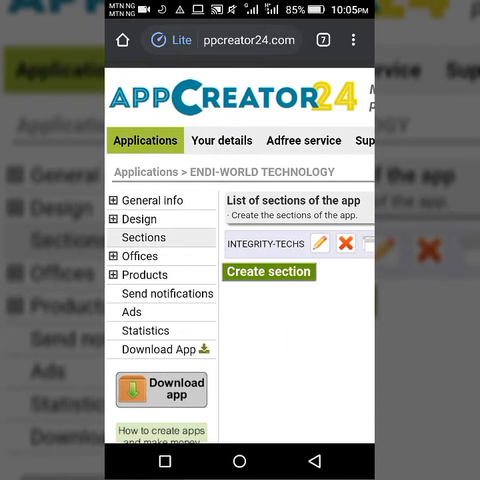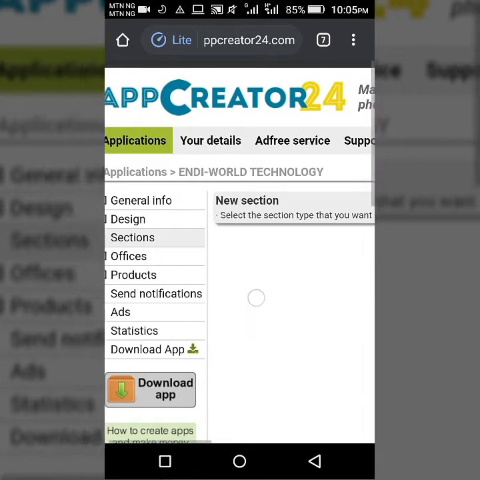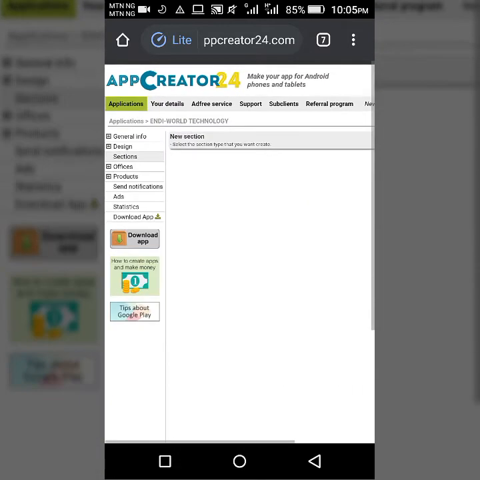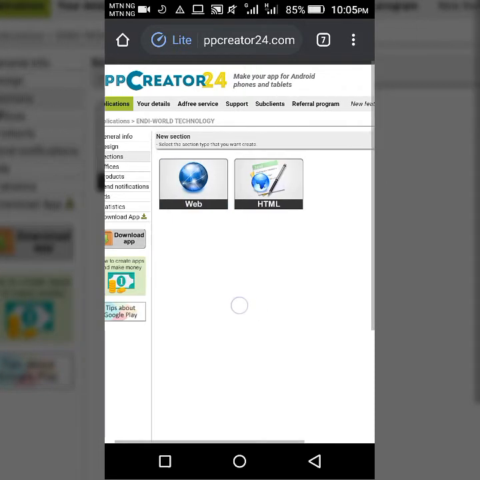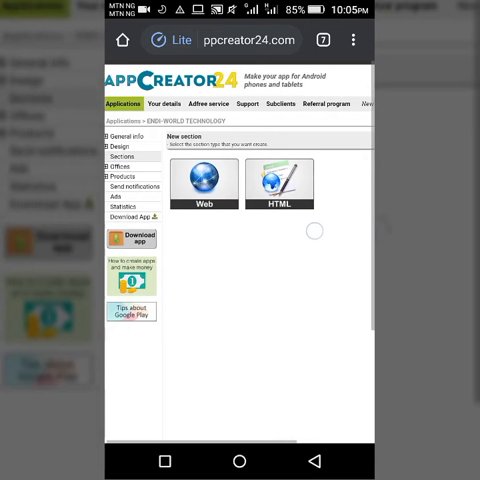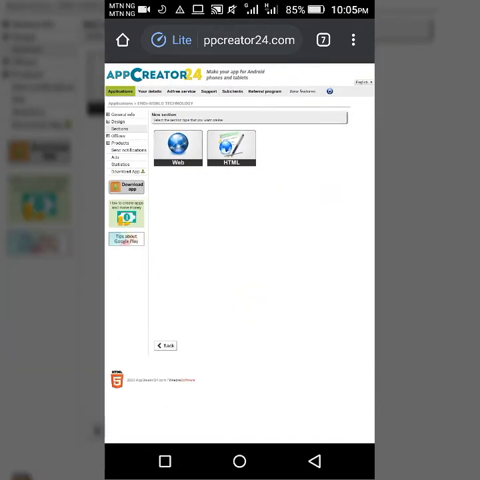So before I delete it, let me create a section. Click on create section. Then you select the type of section you want to create. So what I want to create is a website. The app should lead to my website. That's the first thing I want to link. There are other sections, but they are still loading. The other sections are loading.